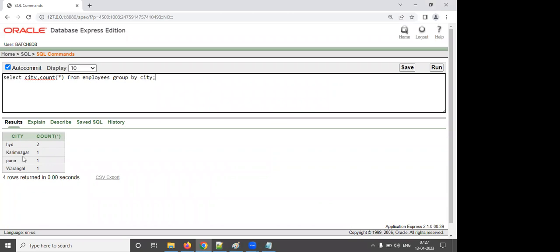Yes, sir. How to sort the cities now? Order by city. Just write order by city. Let's fire. Now you can see, guys. Sir, why do K and W come first? Because, guys, capital A, ASCII is 65. Capital B, ASCII is 66. ASCII values.